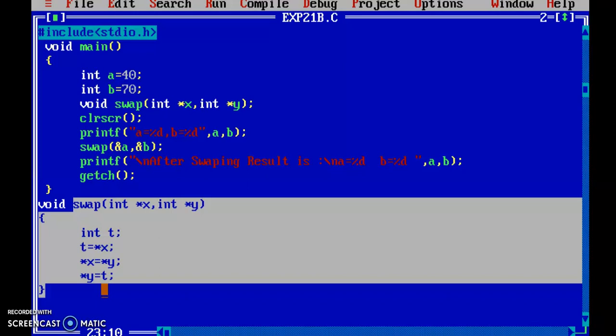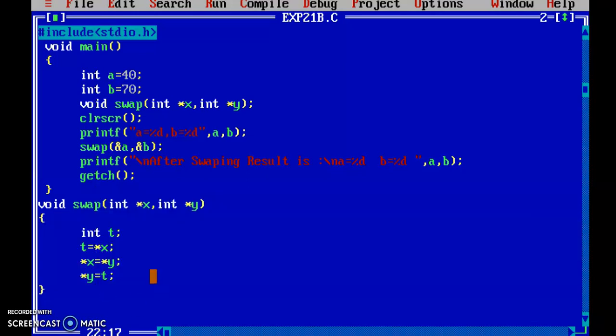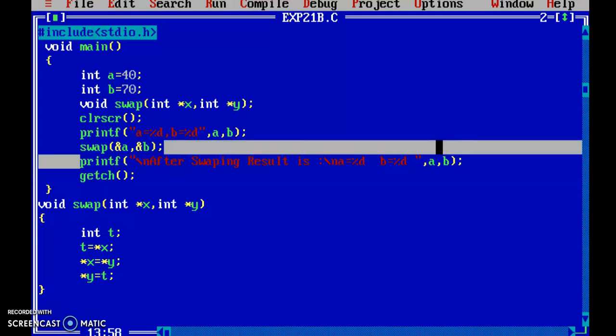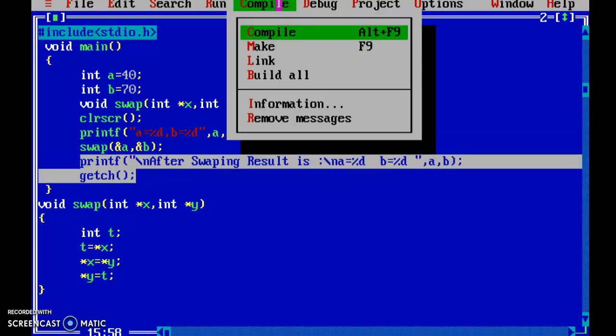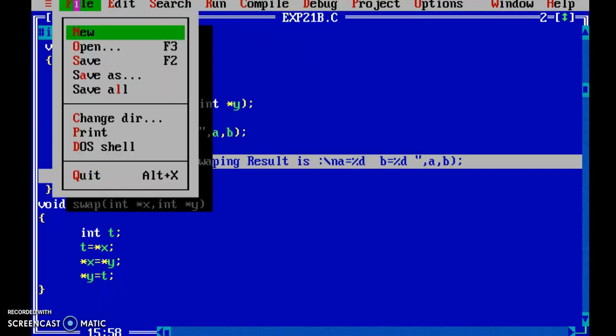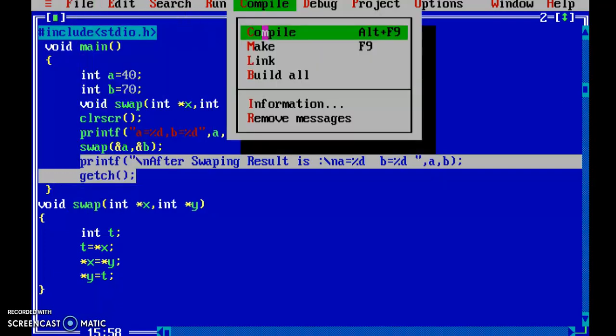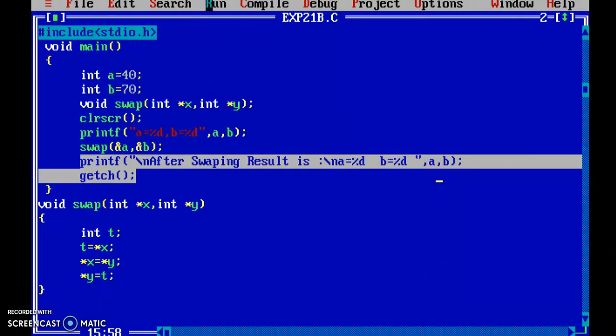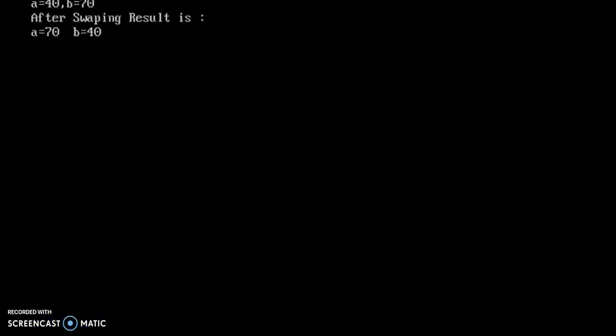So t will store the value at address x, x stores the value at address y, and y stores the value of the temporary variable. So after the swapping, the result will be displayed over here. When the program is saved, after saving the program, we have to compile the program. There is no error. Then we run the program.